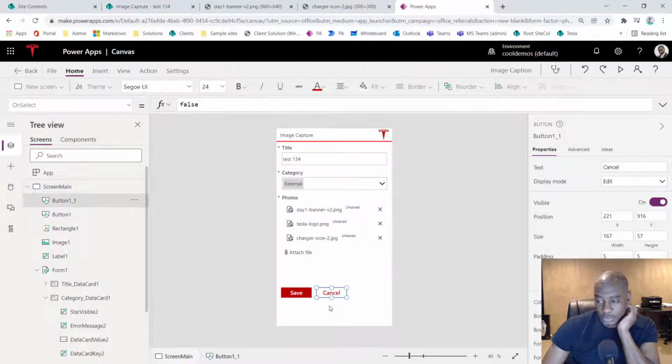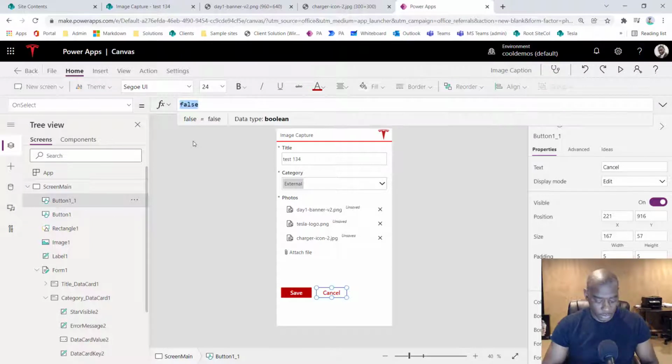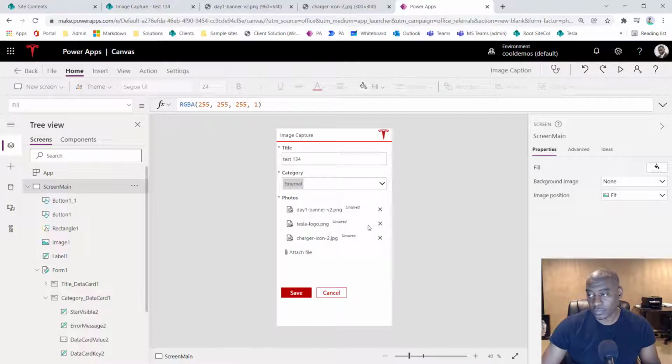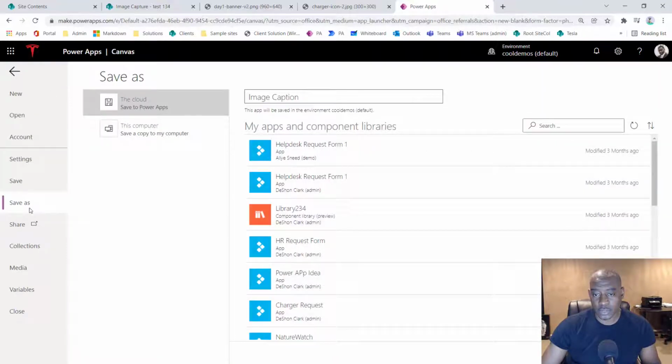The next thing we want to do is to click cancel. And on this one, we can just go ahead and have them exit the application. And that's going to be the cancel button. All right, so now that this is all set, let's just go ahead and save this off.